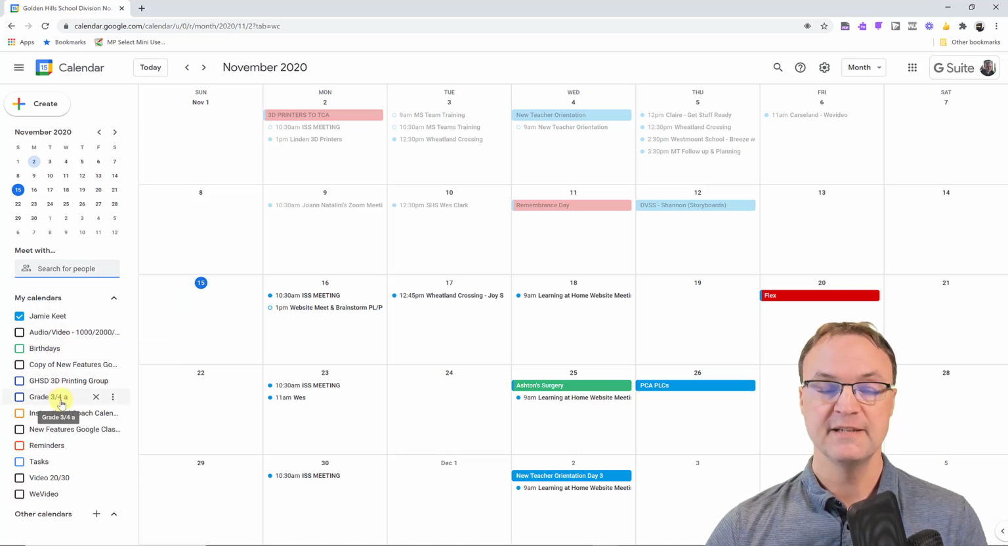Down below, the thing to recognize is that usually when you're working with Google Calendar, you're going to be connected to lots of different calendars, especially if you're inside an organization.